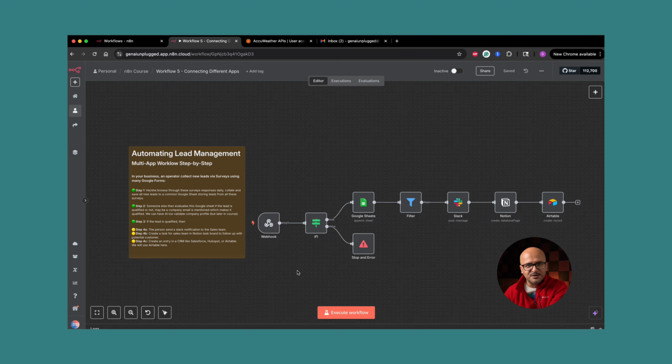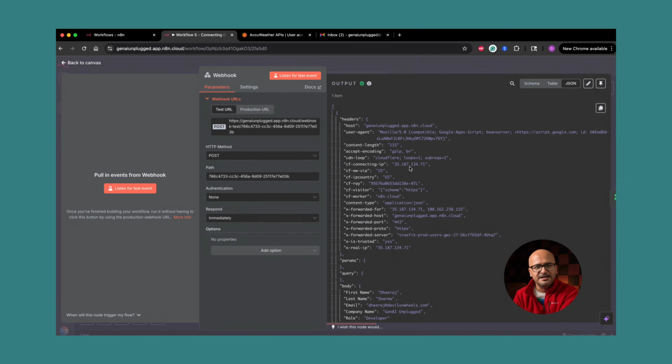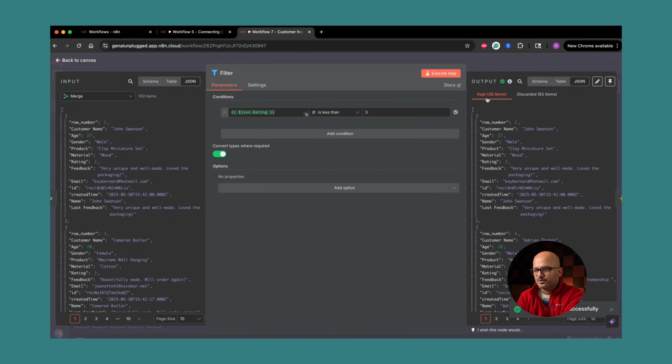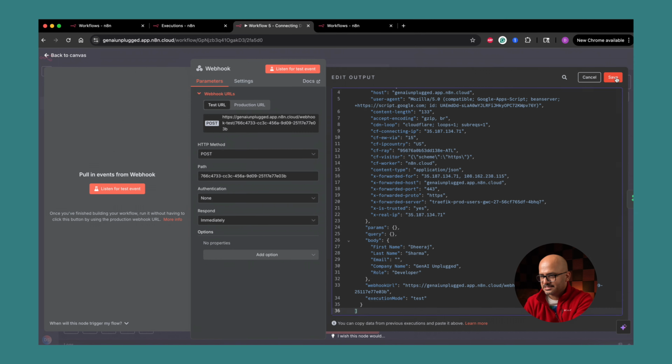In the last lesson of this course, we talked about how to pin data, how to edit the output of a particular node, and how to copy data from past executions. All these features and concepts helped you with faster execution, faster debugging, and faster implementation of your workflows.